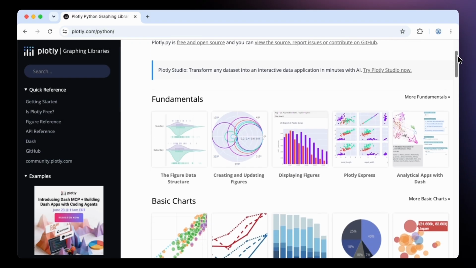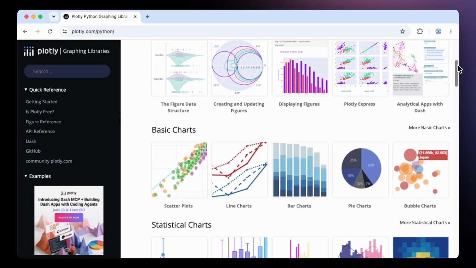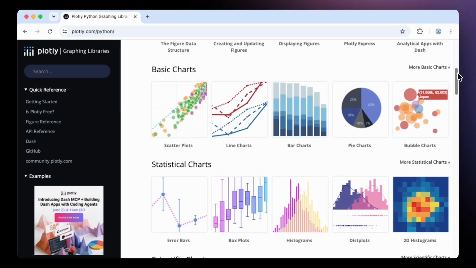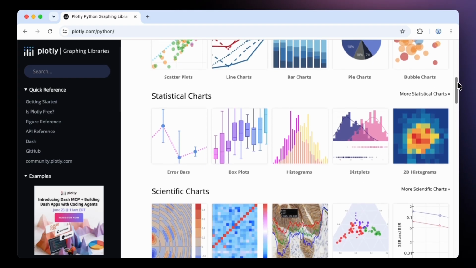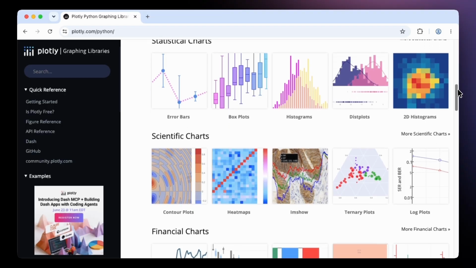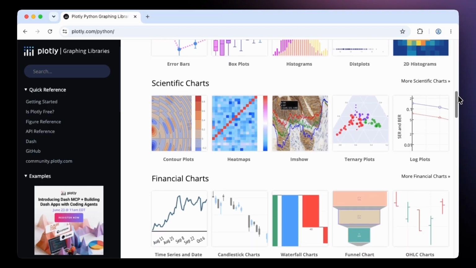Plotly gives you over 70 chart types in a single library, from basic scatter and bar charts to 3D surfaces, geographic maps, financial candlesticks, Sankey diagrams, and more. Whatever your industry or use case, the chart type you need is already here.